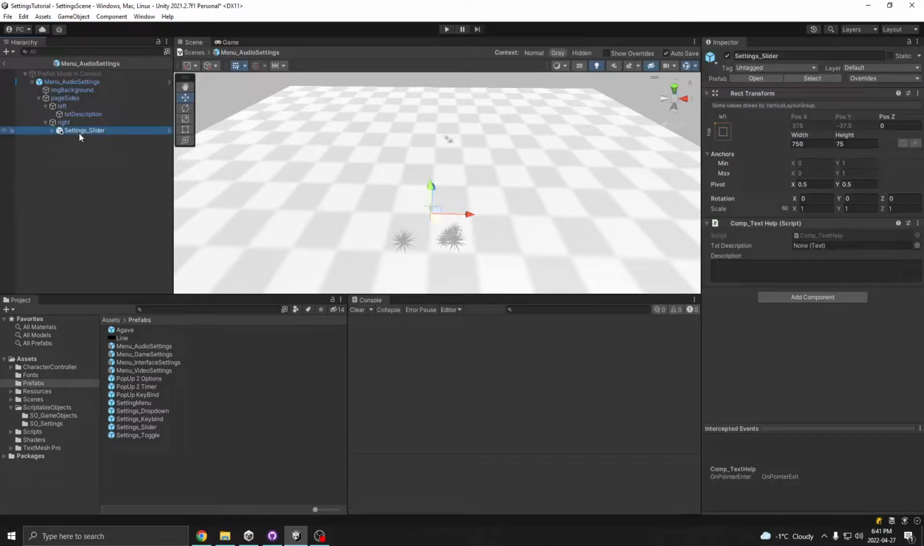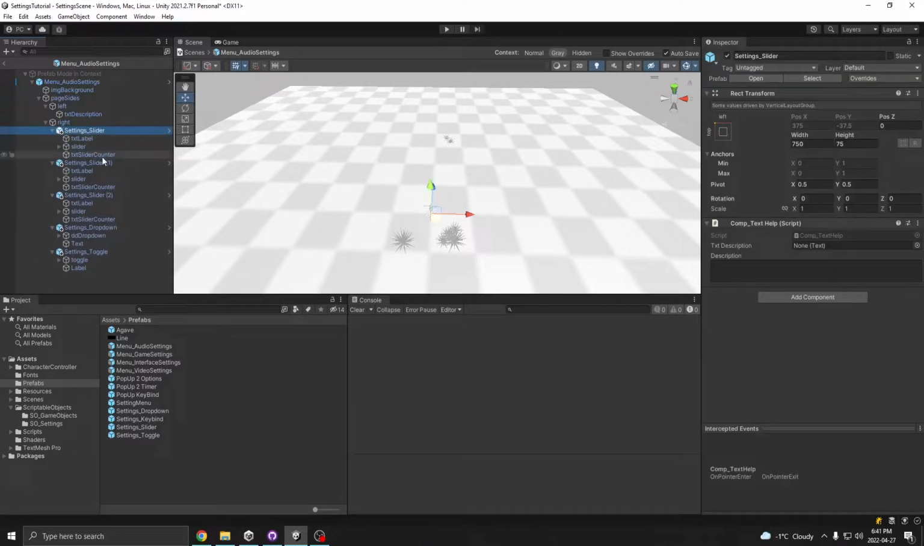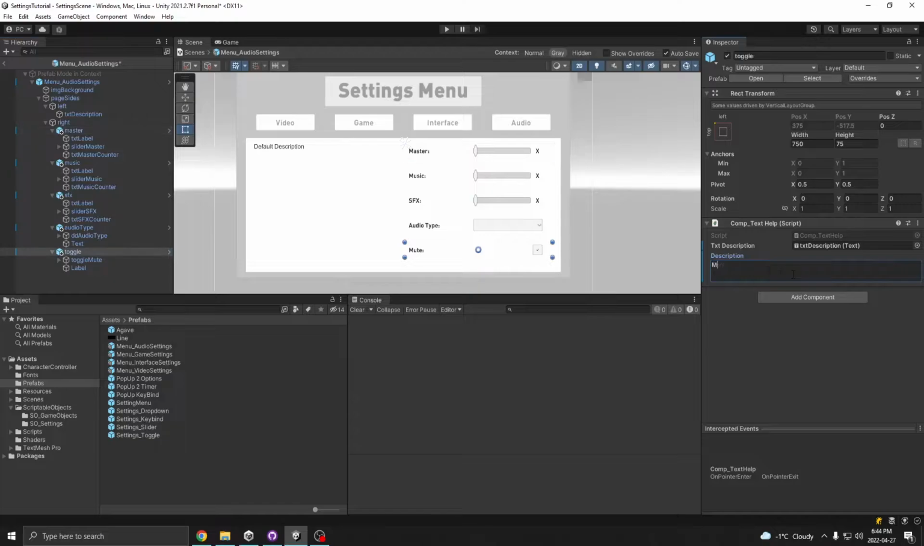Next, we're going to add 3 sliders, a dropdown, and a toggle. The sliders will control the master, music, and sound effects volumes, while the dropdown and toggle will control the audio type and mute settings respectively. We've already done this numerous times before. We'll update each label, rename the sliders, rename the counters, assign the text descriptions, and fill out the text helper.